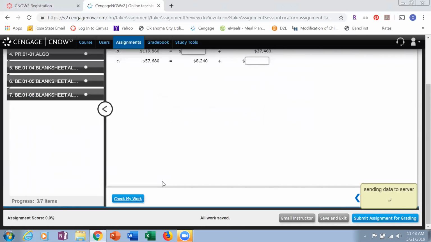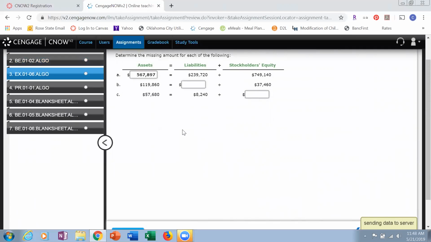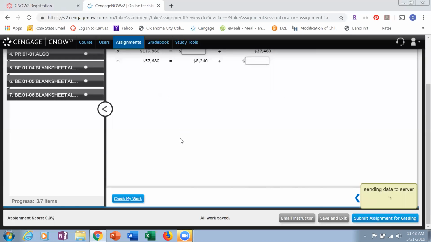Check my work will not be on the exam, but you will have it on all of your homework. So you can check your work as you're going and make sure you're on the right path. Okay, that's being really slow. You can also use the email instructor button here from any homework assignment that you have, any question, and that will email me a screenshot of what you're looking at, and you can just tell me what you're struggling with, and that's a great way for me to help you with your homework.